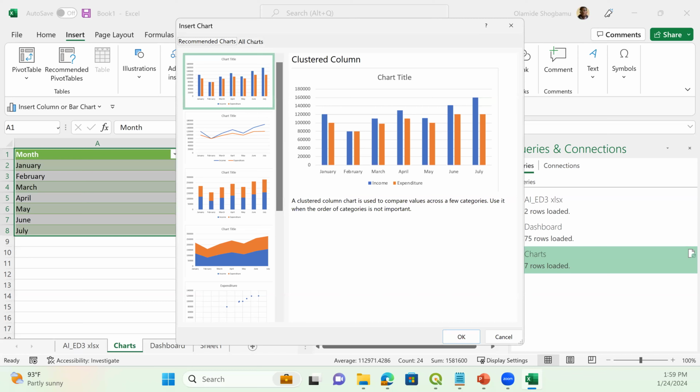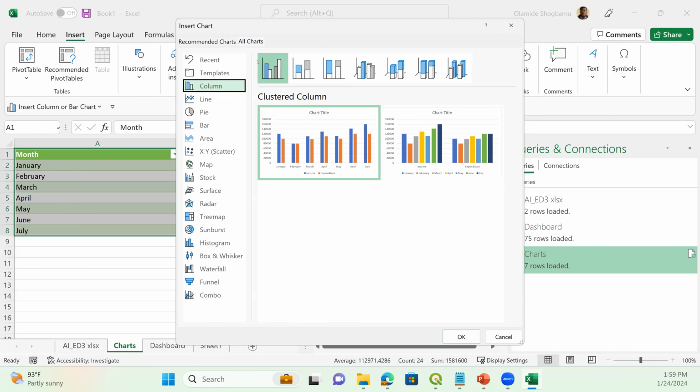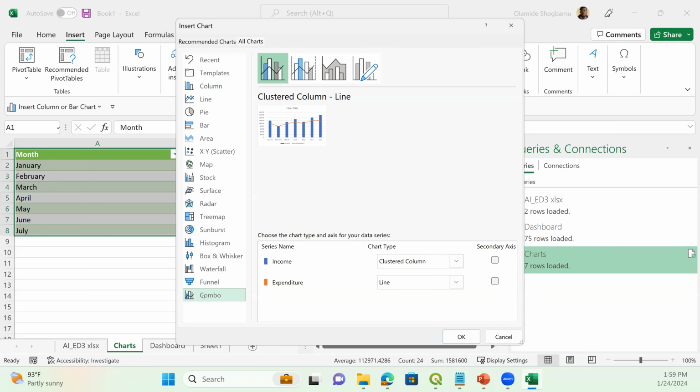And then you can see all charts here. These are all the kinds of charts that you have in Excel. I've explained quite a number of them. This combo allows us to combine two or more charts together. Here we can see a column chart and a line chart. Here we can see an area chart and a column chart, and here you can actually customize what other kinds of charts you want on it.